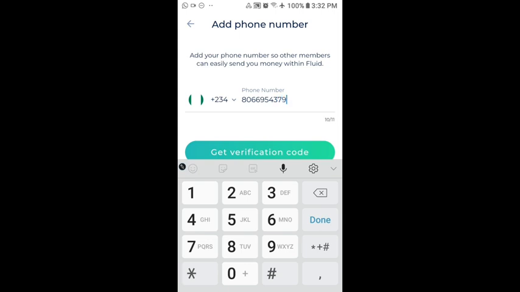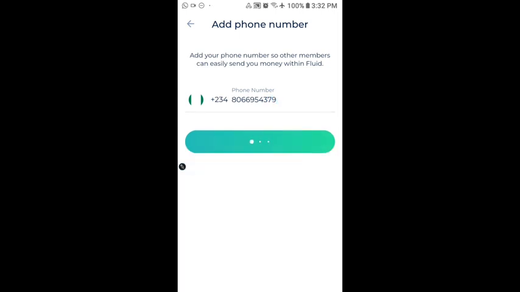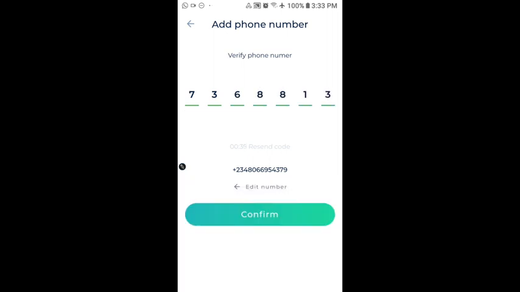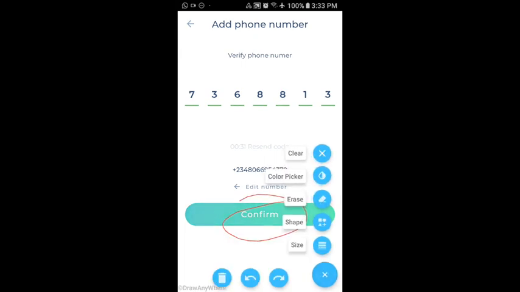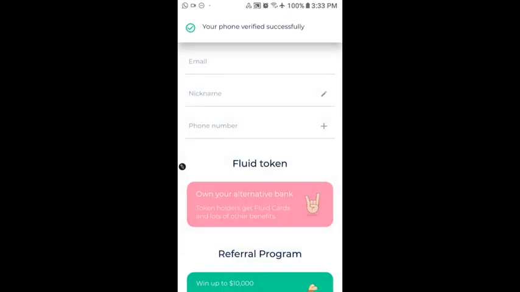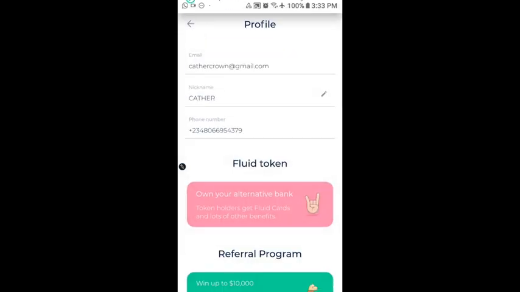I'm going to have to secure this one. So I'm going to get an OTP. It has dropped, and let us just insert it in. So let's put the OTP in, and then tap on confirm to confirm my mobile number. You'll see that pop-up notification that says your phone verified successfully.